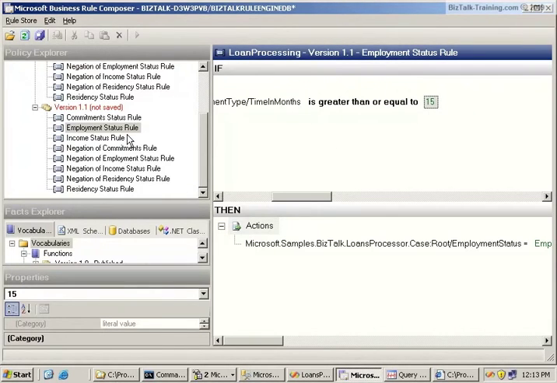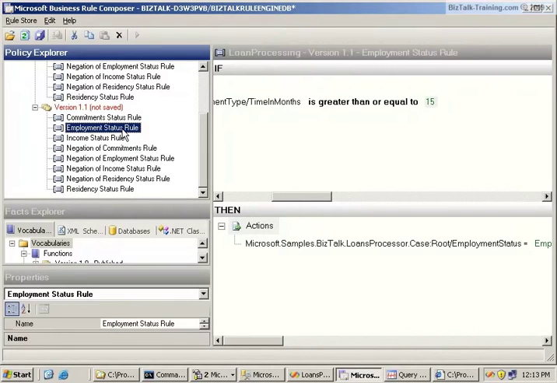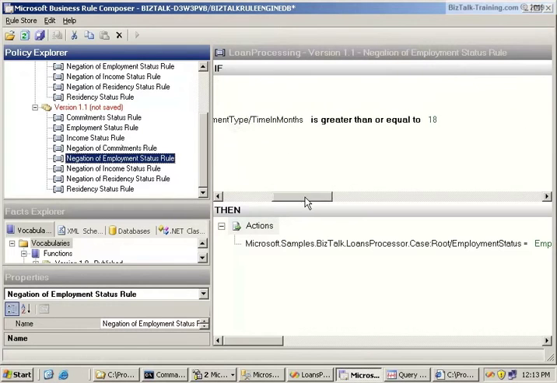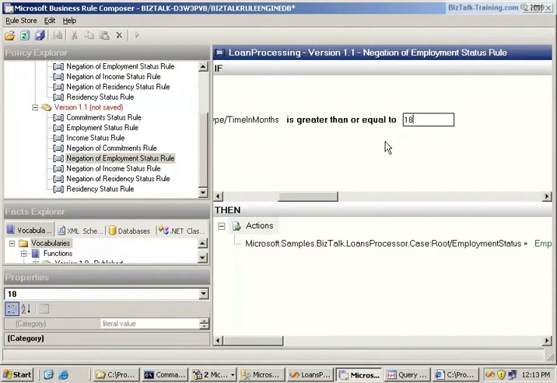So this is where in the future we'll talk about vocabularies. Maybe I should call this a vocabulary called the minimum number of months. And then when I change it in this rule, I won't have to remember to change it in 2 places. So right now, if I change the employment status rule, I need to go to the negation of employment status rule and change that to 15 as well, because they're supposed to be opposites.